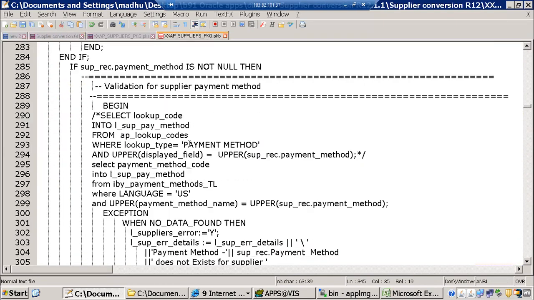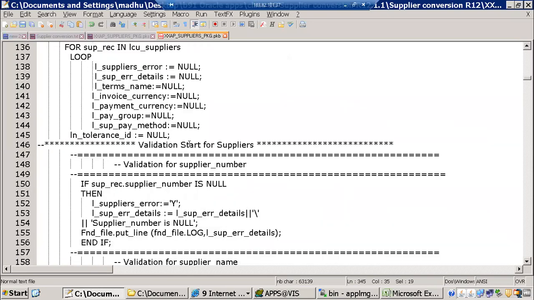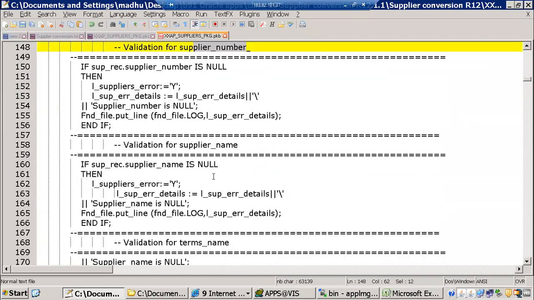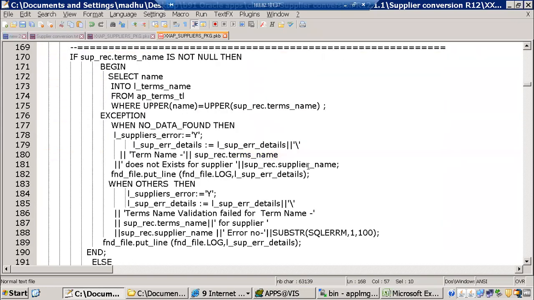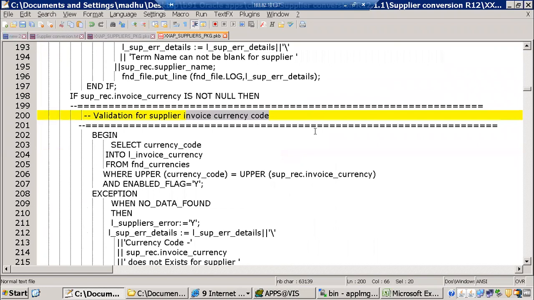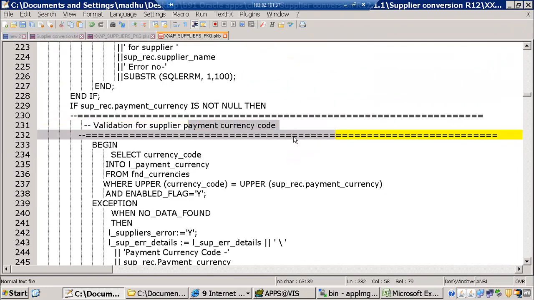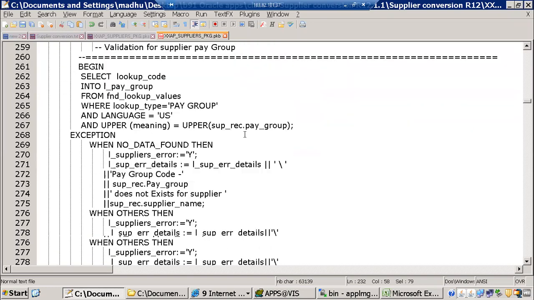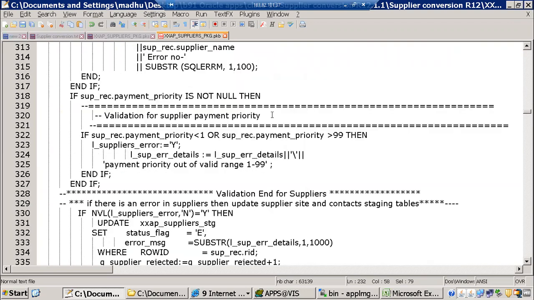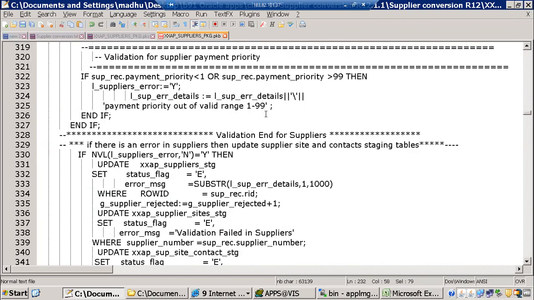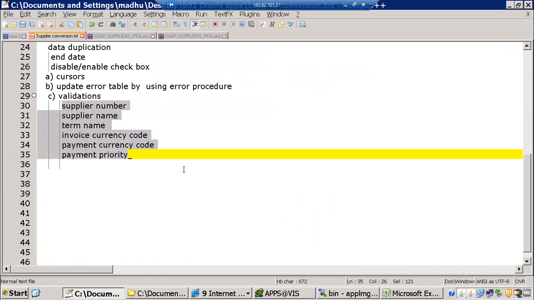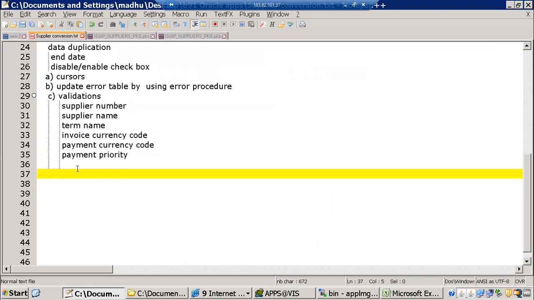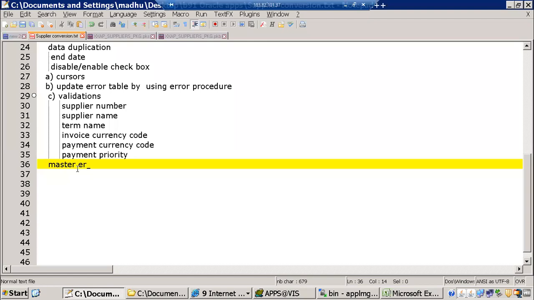Better we'll open the code. Yeah, supplier number, name, term name, invoice currency. Then this pay group, I'll remove this code and send it to you. That's it. We have written correctly only. Till now suppliers only. Then sites also will start. Anyway, after validations, I told you few steps. One is if master error, then details also error. Correct. I'll copy.